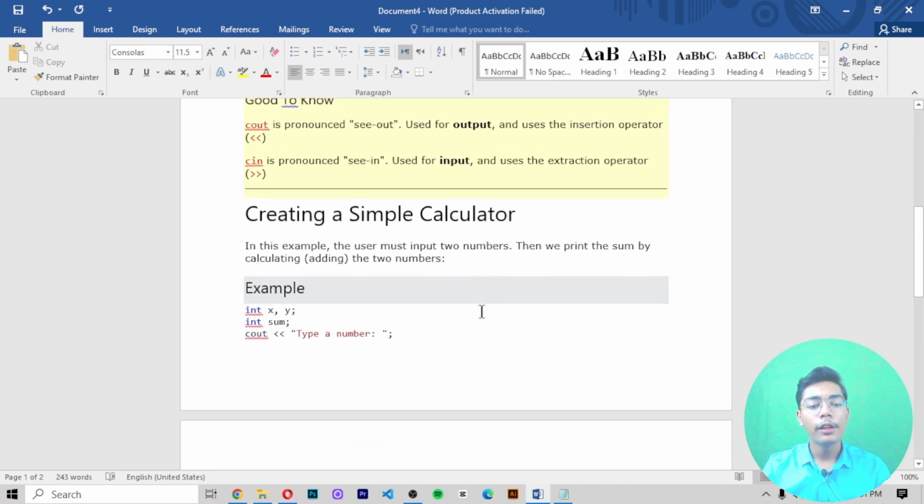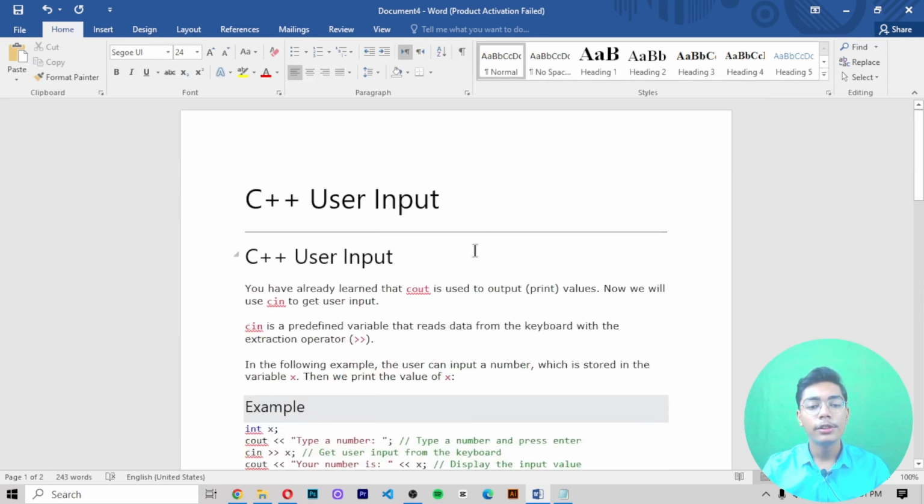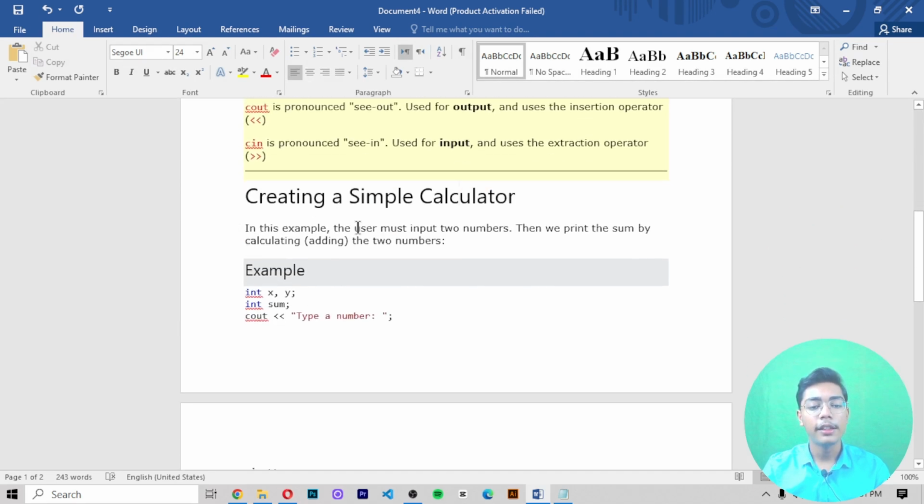If I move down here, you will see creating a simple calculator. We will also create a simple calculator using user input in C++. In this example, the user must input two numbers, then we print the sum by adding the two numbers. We have stored two values in the variables x and y, then created another variable which holds the sum of these two values.